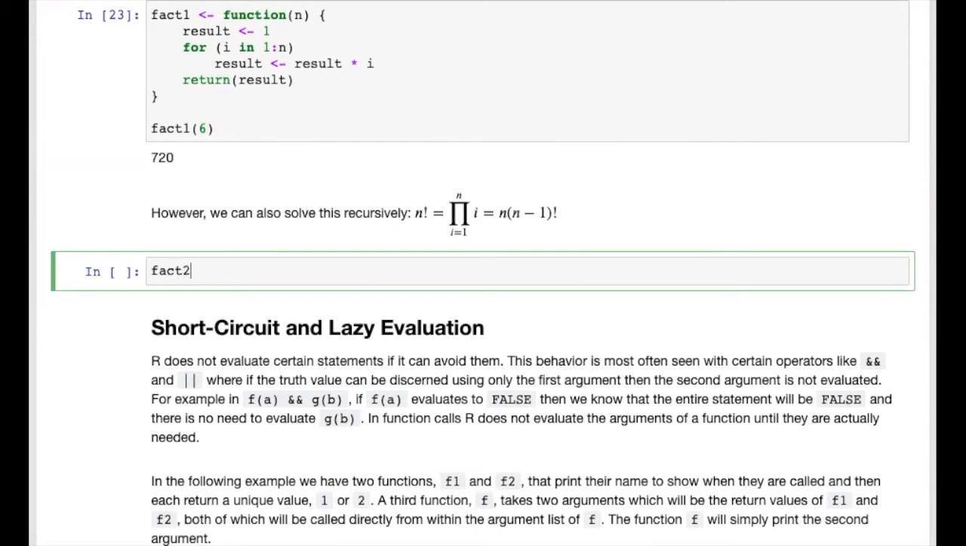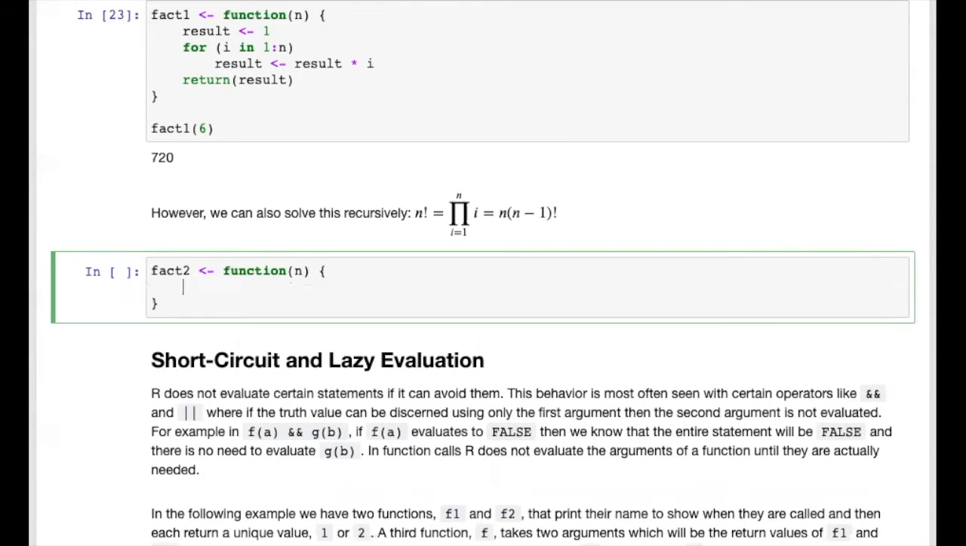We're going to call the recursive version of this function fact2, and it's also going to take a single argument n. And then just as I said, this is going to return n times fact2 of n minus 1, or n minus 1 factorial. And you can see in the description above, the formula is written there as well. So the call to fact2 inside of fact2 is the recursive step. And this is going to return the solution of the smaller problem, n minus 1 factorial.